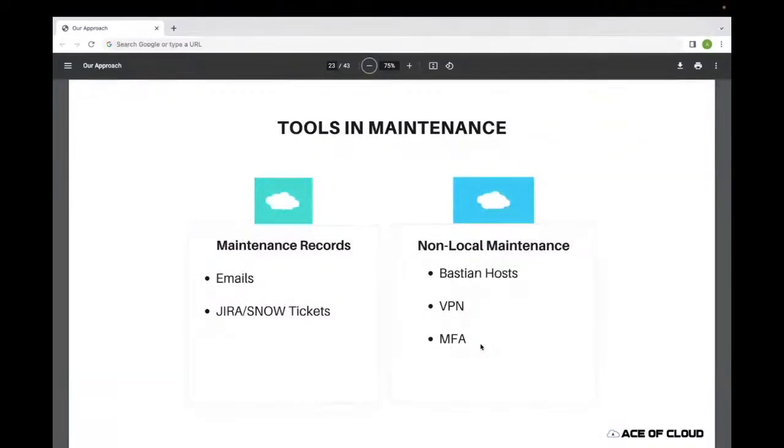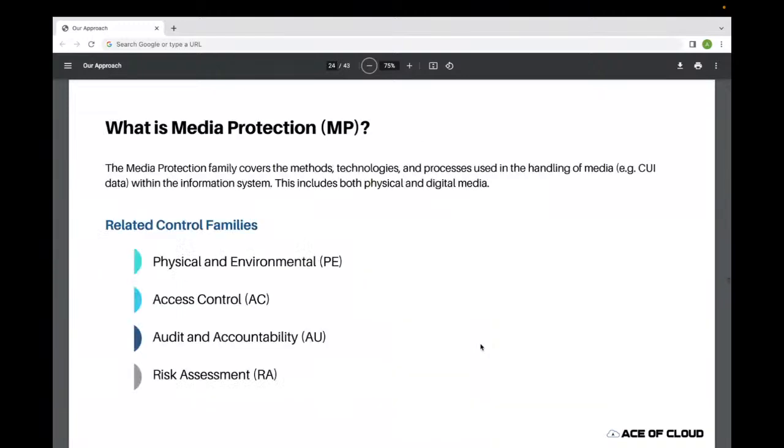For some of the tools in maintenance, the main things I'll cover here: if you're talking about maintenance records, say emails, Jira, Snow tickets, these are all fine, right? Maintenance logs of some sort, any of those things will suffice, but ensure that there are records of all of this. For non-local maintenance, having a bastion host, VPN, and MFA gives people a secure way of performing that non-local maintenance, and again the audit logging around what type of activity they're performing as well.